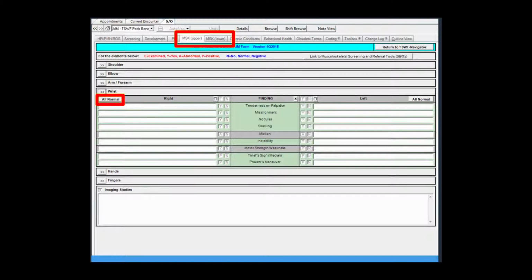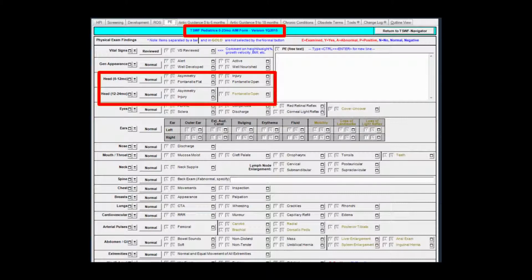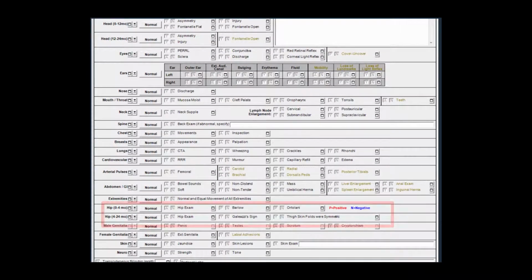Let's pull up the 0 to 23 month form to see the differences. On this form, we have a few exam elements that don't exist elsewhere. For example, we have 2 different head exams which help you to document the Fontanelle exam when appropriate. We also have 2 different hip exams depending on the age of the patient you're seeing.